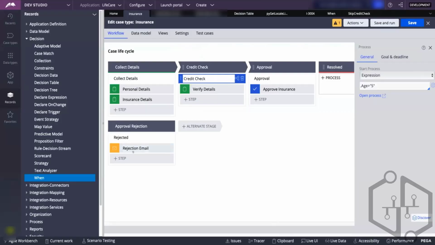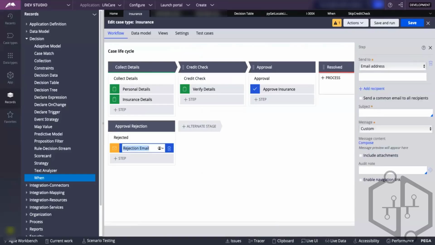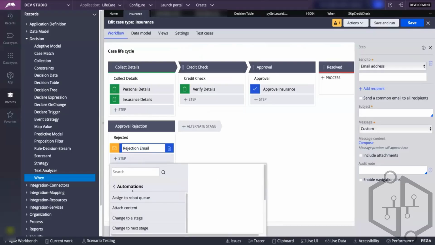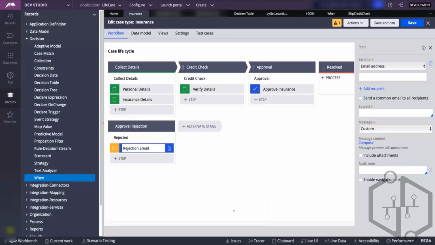So this is the correspondence rule, which is used to configure the email process. If you want to add a new one, click on step, more, automations. Then we have to look for email, send email. Click on send email, click on select. So it will add that shape.